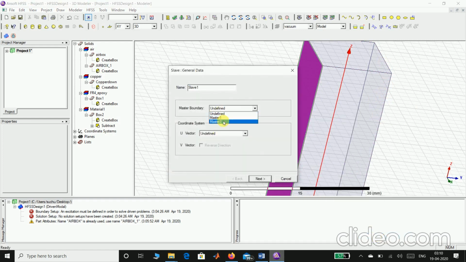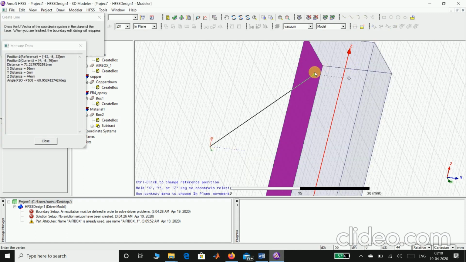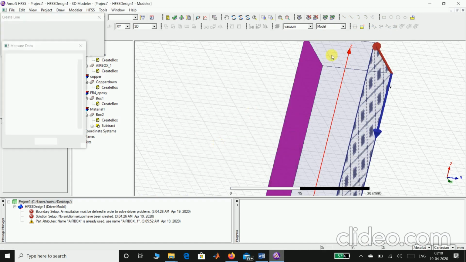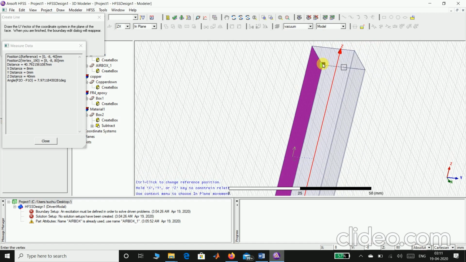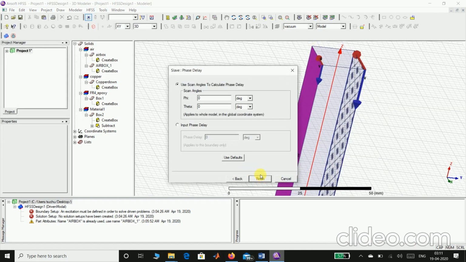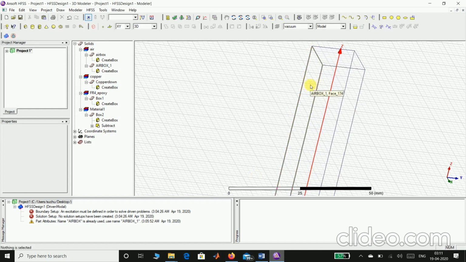A slave boundary is with respect to master 2. As you can see, we have to select the opposite master. So this is master 2. So just for my convenience, let me name it as slave 2. U vector, define as new vector. Okay, so define the new vector again from one edge to the other edge. Press next, press finish. Okay, so this has been assigned as slave 2 with respect to master 2.